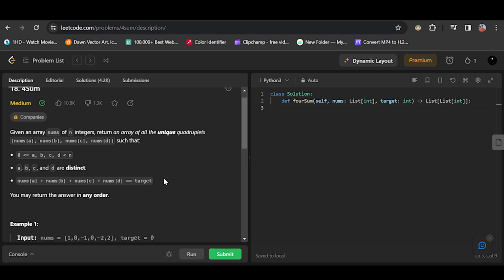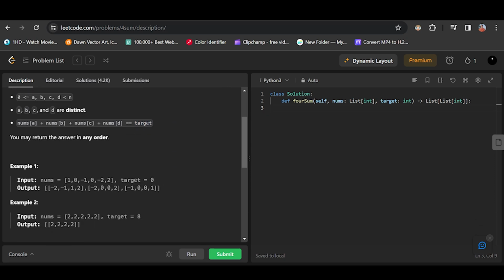So in simple words, what they are basically saying is that you'll be given a list of elements, and you'll also be given a target value. You have to find out which sums of four elements from within the list will give you this particular target value. All those four-element combinations, you're supposed to insert inside a list and just return the list as it is.